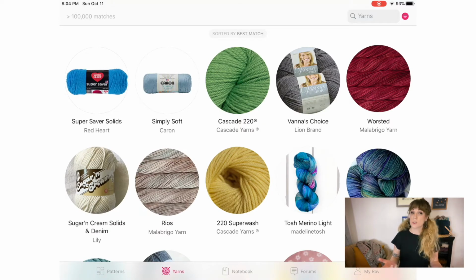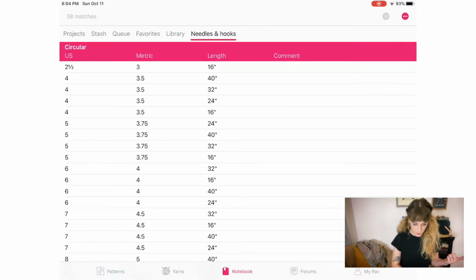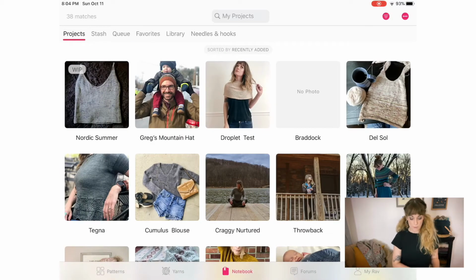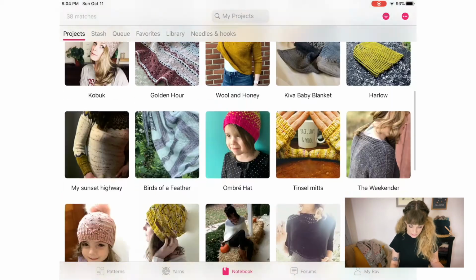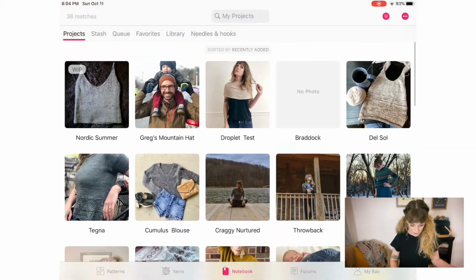And then my most used feature is the notebook. So you come over here and you look up in the left-hand corner and you have all these different tabs. So you have your projects tab, which has all of the information regarding your projects that you have going on.